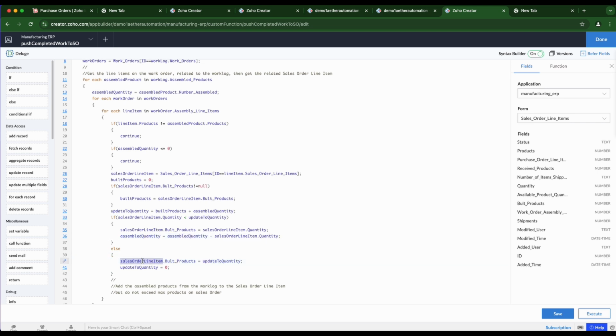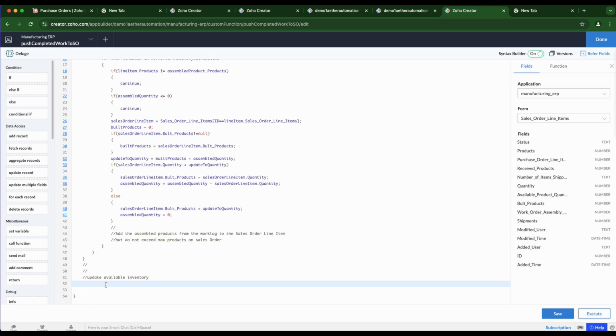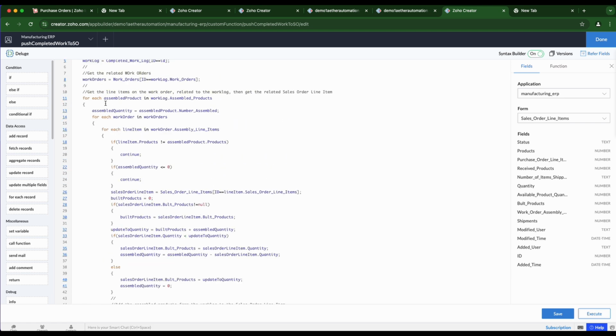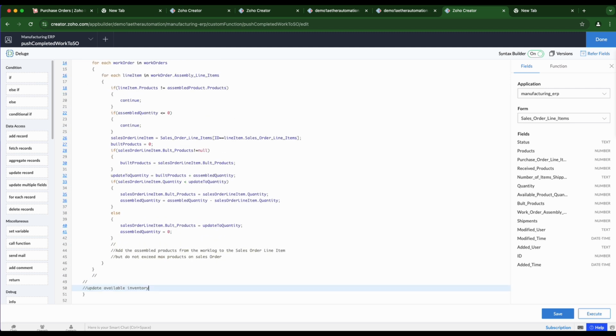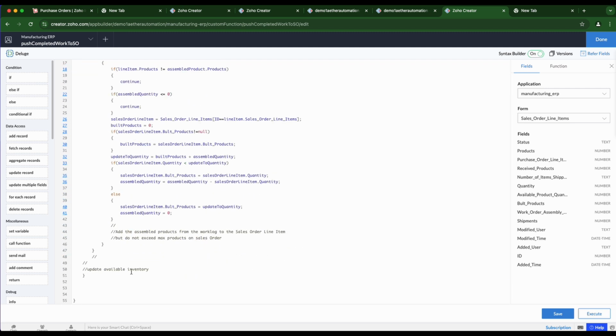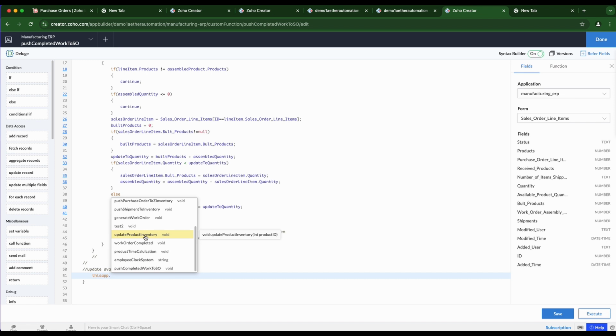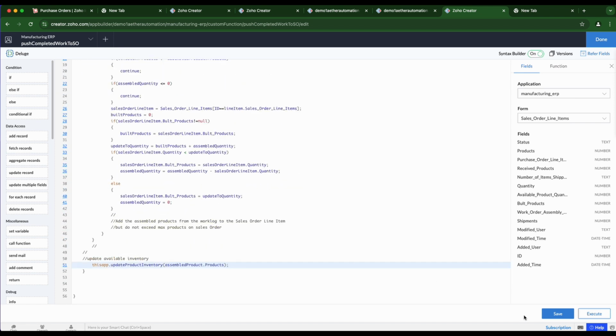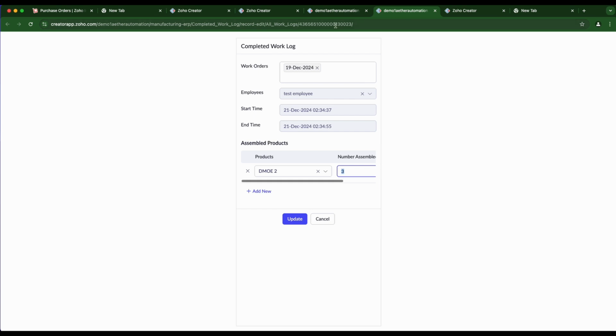Otherwise, we're just saying, hey, the sales order built quantity is equal to the updated quantity, and the assembled quantity is now 0, that we're not going to put any more because we've already allocated the whole thing. So the last thing we want to do here is just update the available inventory, and we're going to do that inside this for each loop, for each of the assembled products, which is right here, and then we can click save. So this should work, and we're going to test it out with this one.